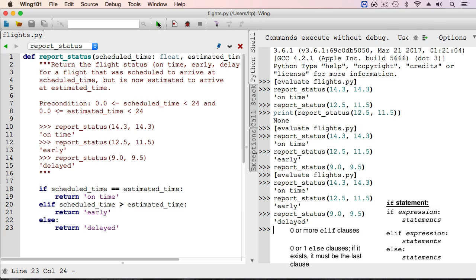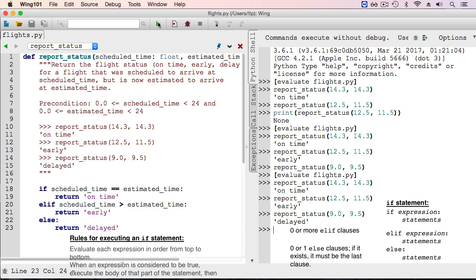When we have an if statement with these various expressions, we evaluate each expression in order, and for the first one that evaluates to true, the body of that part of the if statement is executed. After that body is executed, the if statement is terminated, so it exits and continues on to code that comes below it, without checking any further conditions.